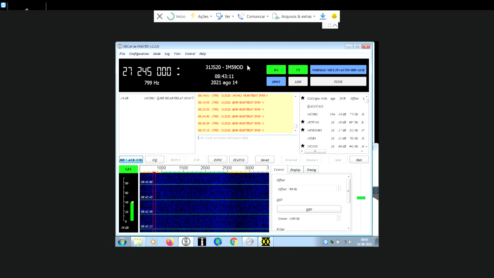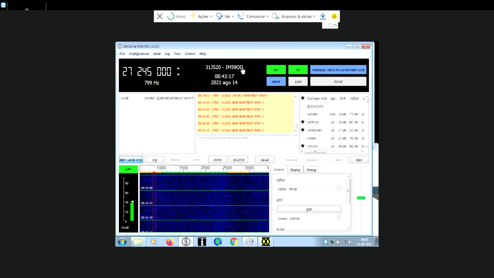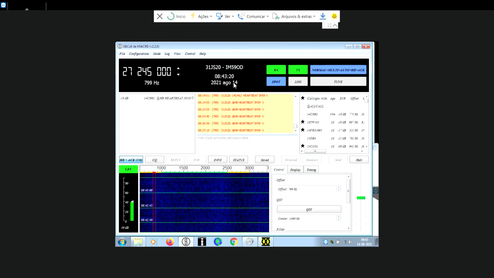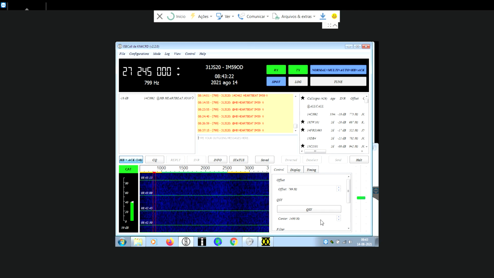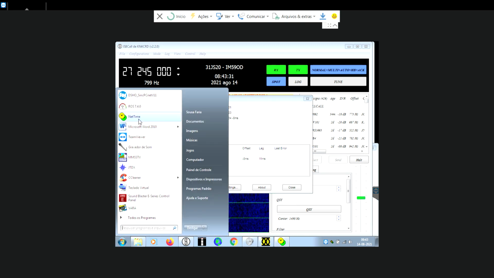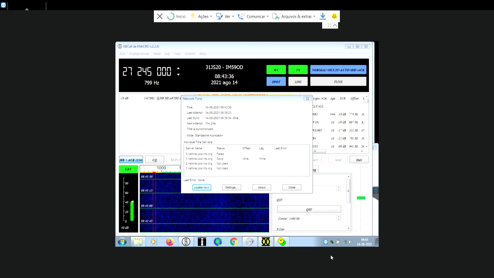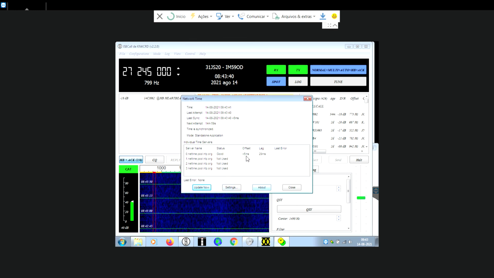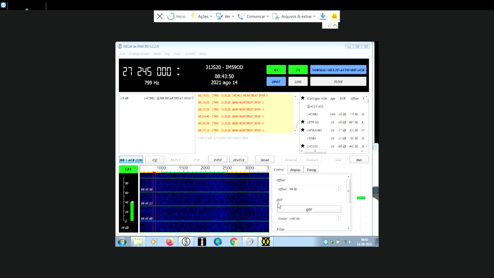And in other information, we have the station, and we have the India Mike 59 Oscar Delta, the hour, and the date. I usually use a network time. It's a little program you could receive on your computer, is net time. Usually I use this, update now, and automatically I have this hour in the software. So today the explanation is that.